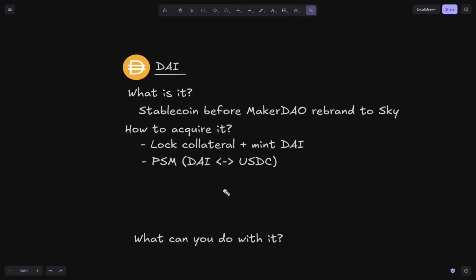Another way to acquire DAI is to use PSM, to swap between DAI and USDC. If you have USDC, then you can acquire DAI using the PSM. And the last way is to use the DAI USDS converter. The DAI USDS converter is like PSM, except that the tokens are DAI and USDS. If you have USDS, you can convert it to DAI at 1-to-1 and currently without any fees. So these are some ways to acquire DAI.